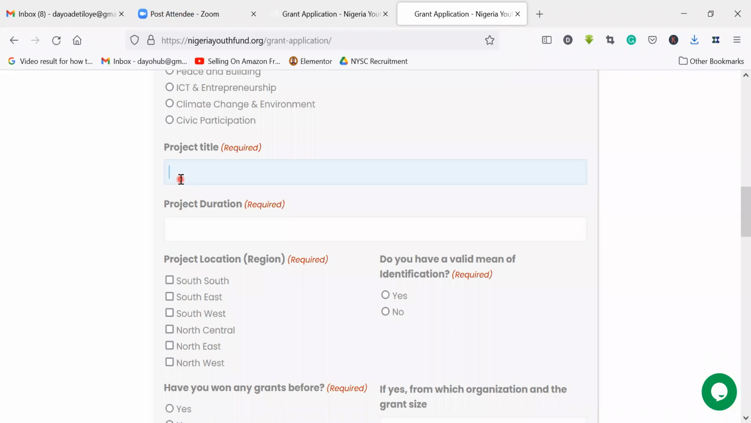Then the project title is very specific. Training of 50 girls in the art of culinary or catering in Port Harcourt, for example, or you want to train on fashion designing, you want to equip them with the skill of fashion designing. It could be that you want to equip young people, maybe male and female, with tech skills, technological skills. It could be online skills, any skills. Project duration, you put it there, maybe 6 months, 3 months, 12 months, depends on you.